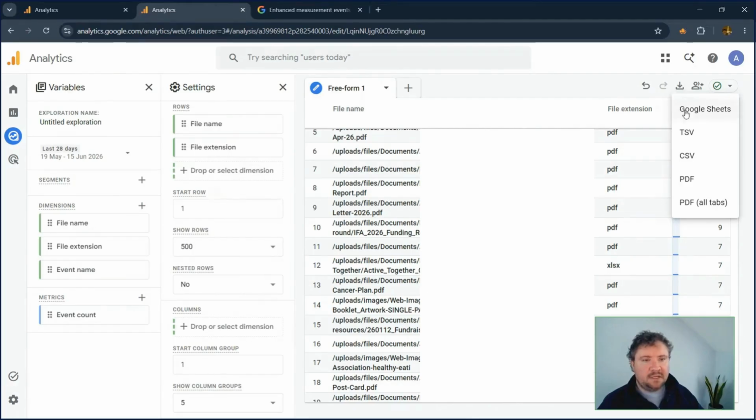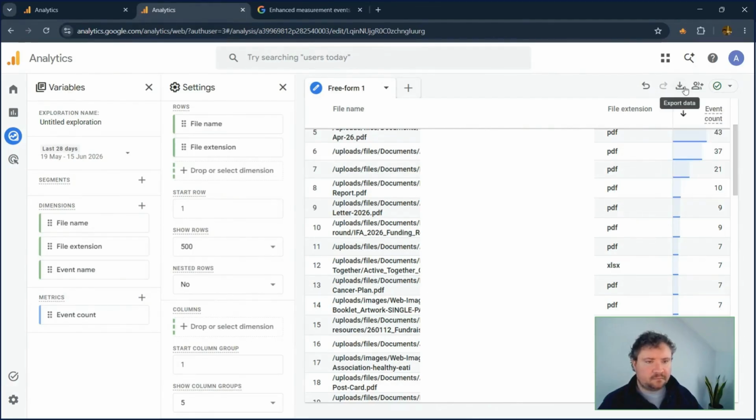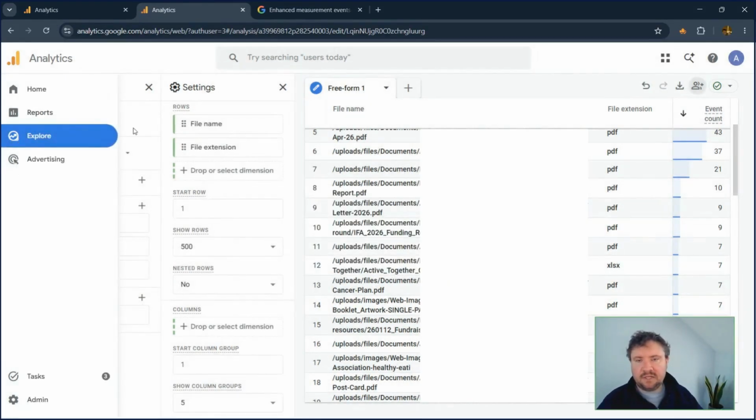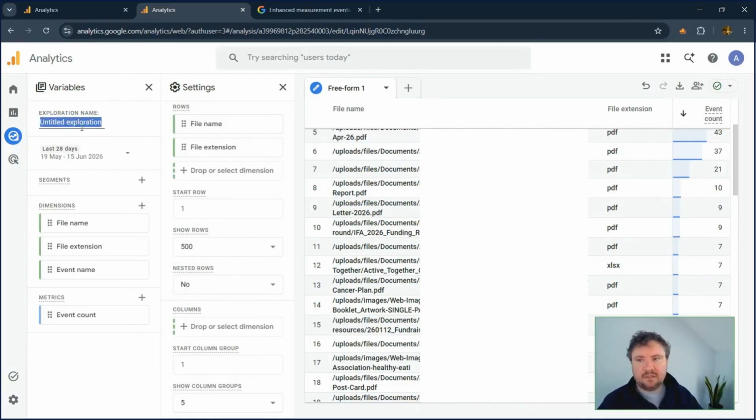I could then export this data into a PDF, or if I wanted to, I can share this exploration with the wider team, but it is only shareable in a read-only mode. So you'd have to ask other members of the team to duplicate it if they wanted to manage or work around that data. I'm going to then name this something valuable like file download data, and that is how to find file download information in GA4.